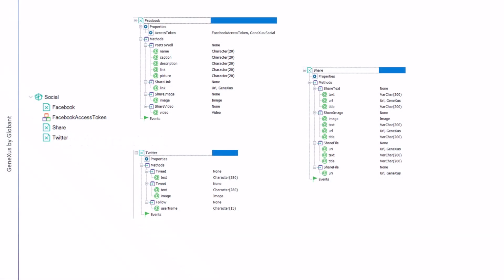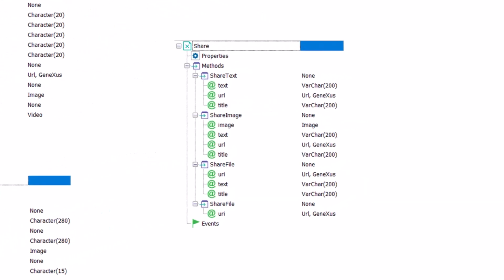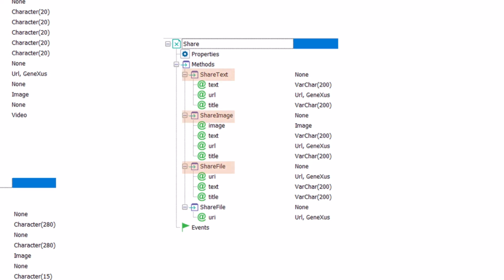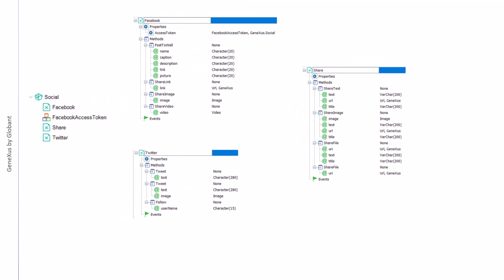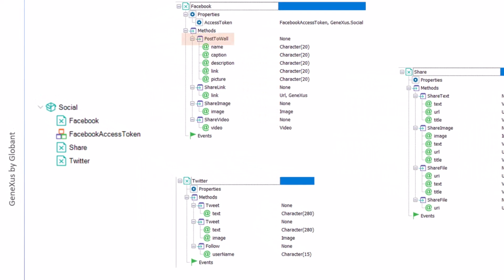In the social module, we had seen APIs to interoperate with Facebook, Twitter, and WeChat, as well as to share information with one of the programs installed on the device. Let's see examples of use of these APIs. Each API has properties and methods according to its functionality. For example, the Share API has methods that allow us to share a text, an image, or a file. As for the Facebook and Twitter APIs, the methods allow us to perform the actions required to interact on these platforms, such as Facebook's Post to Wall method or Twitter's Follow method.